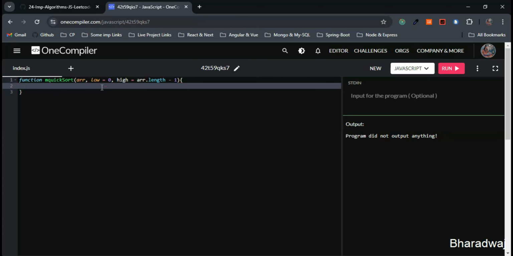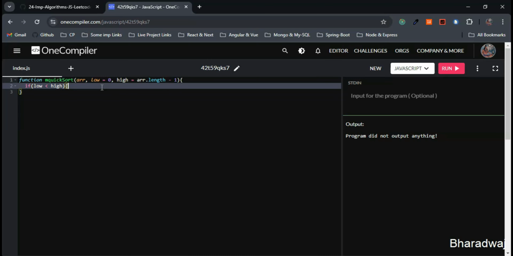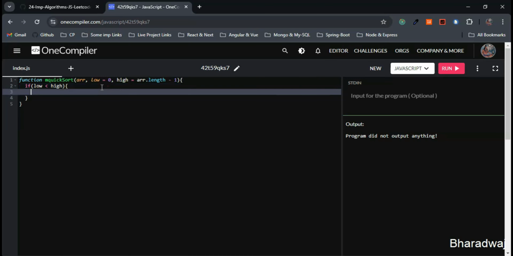So let's go with the base case first. If the lower index is less than the upper index, I can write it this way. If low is less than high, then we will partition the array and get the partition index, which is the pivot's final position, right? I'll just take pi, and for the partition, we have not yet written it, so we'll be writing that in the future.